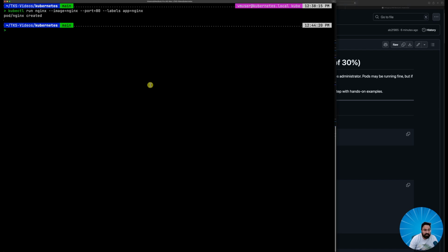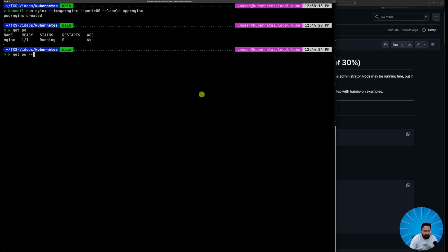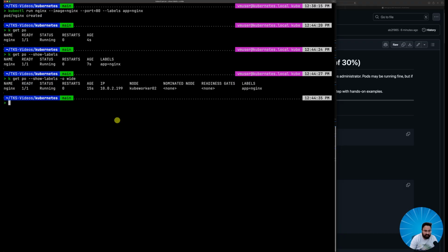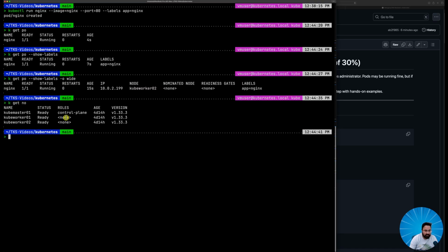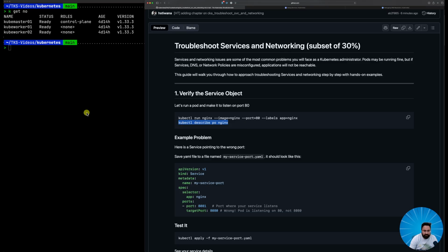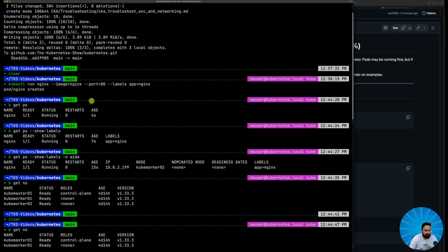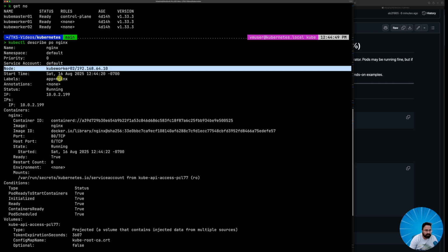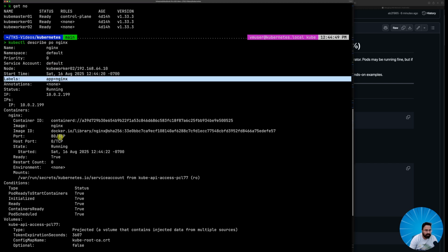So let's create a pod, get po, and we have a pod running. If we look at the labels, it is labeled as app nginx. And if we do -o wide, it is running on our worker node 2. So I ran k get no, I have 3 nodes. We deployed the pod. If we do describe, it also gives similar details. It is running on this node, it has this label.